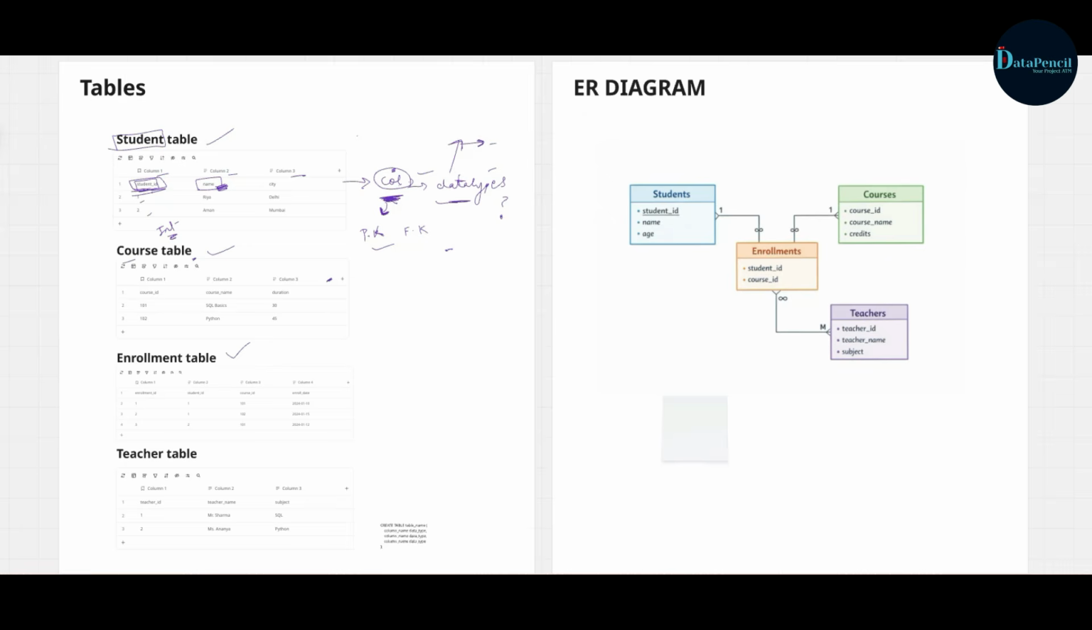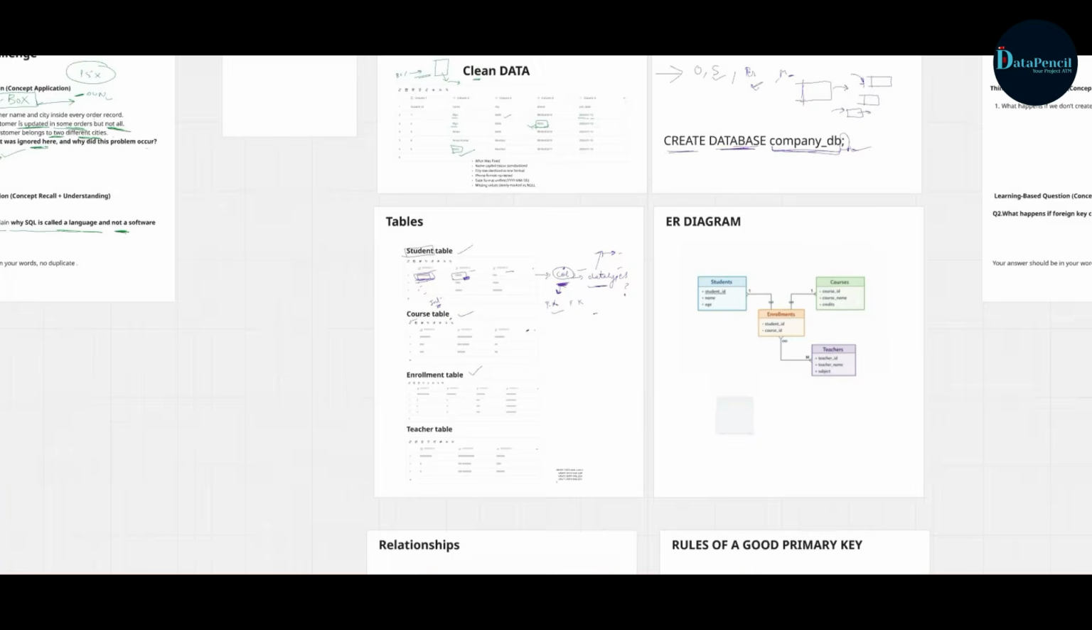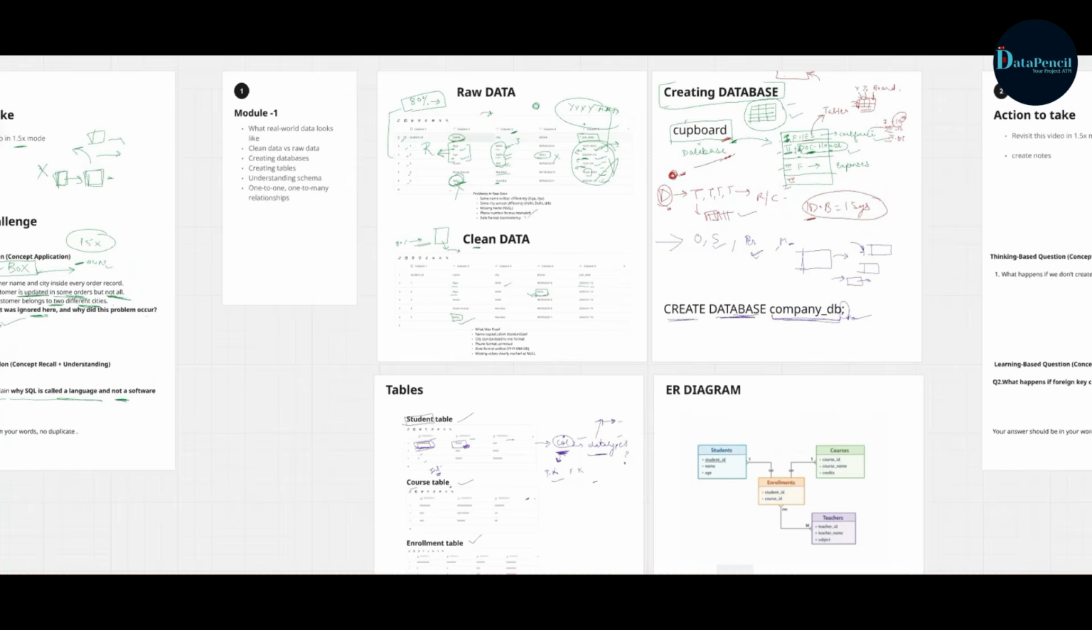Without getting confused, let's understand what we have covered till now. Firstly, we have seen what is raw data and what is clean data. We have cleaned the data. There is no null value. There are specific date formats. Everything is in a proper manner. Then we understood how to create a database.